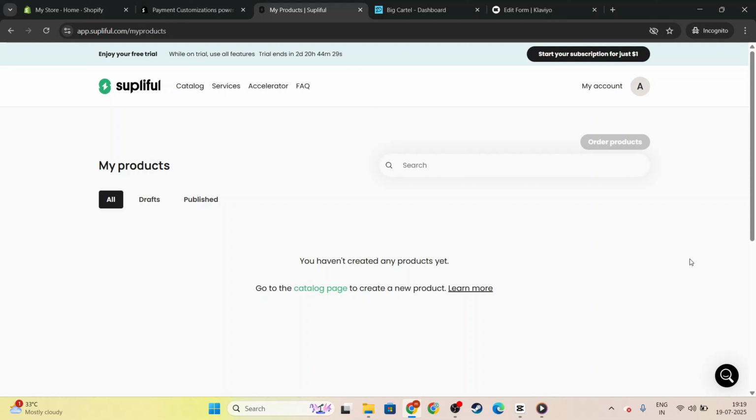Now let's talk about order fulfillment. Once a customer places an order through your Shopify store, it will automatically sync with your Supliful account. This is the beauty of having the two accounts linked.